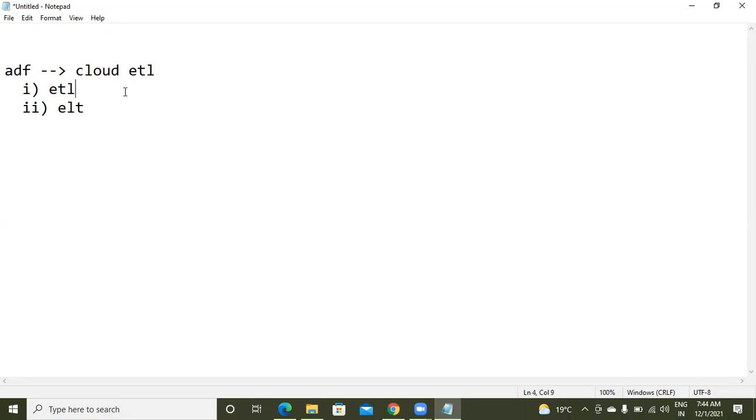Already we discussed the ETL process is suitable for small volumes, and ELT is for big volumes of data. So mainly in ADF, the second style we are going to work. Extract, first load into the target, and then we will start processing.